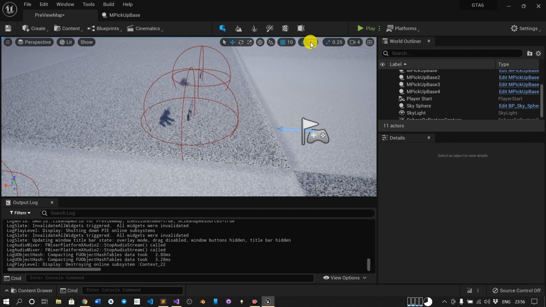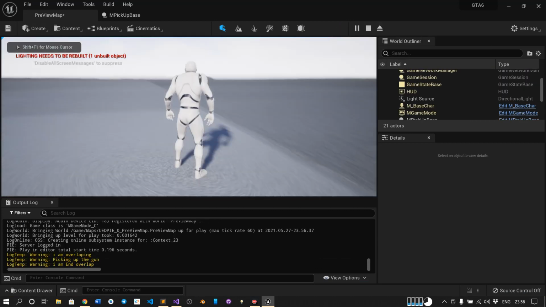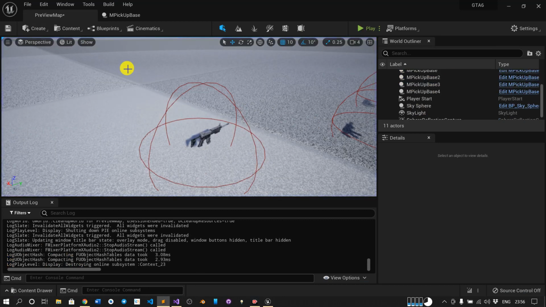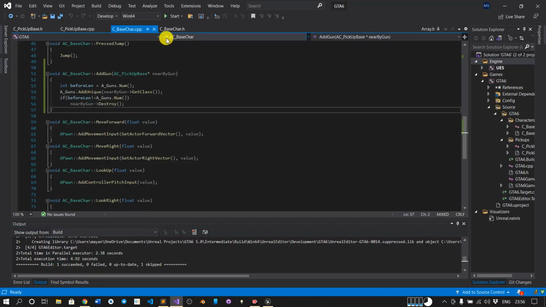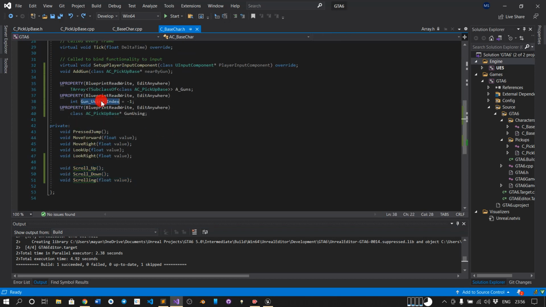Like we have equipped the gun, but we are not possessing it, like the gun is not shown. So we will do it in our scroller. So let's go to the scroller in base. We have made three functions. These are the three functions, and there was an index. This -1 represents not in combat mode, and this is the array AGun.